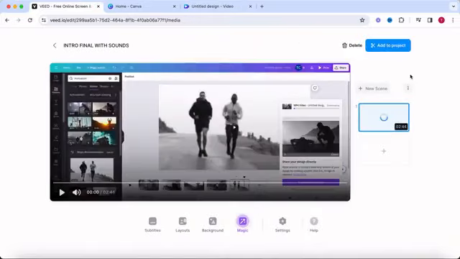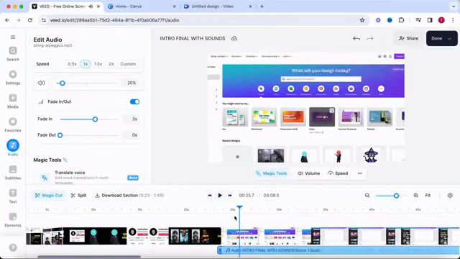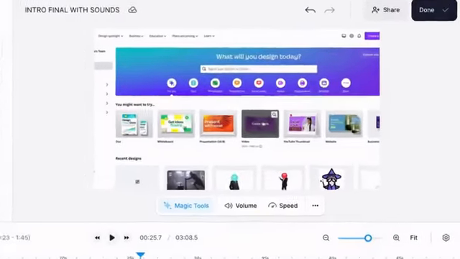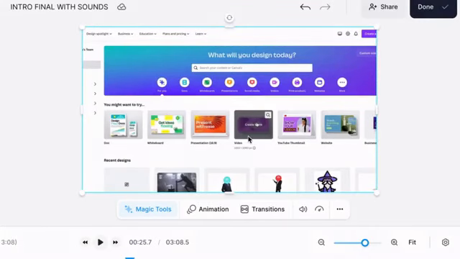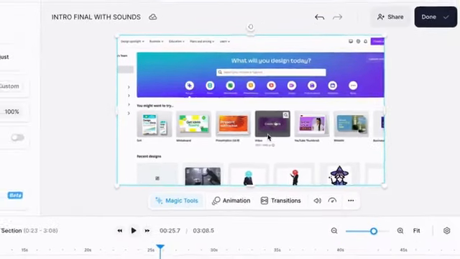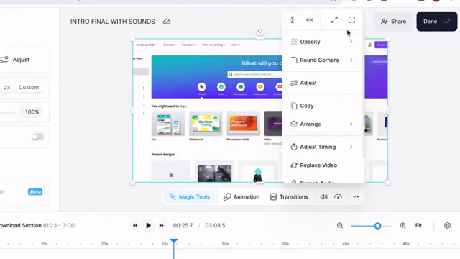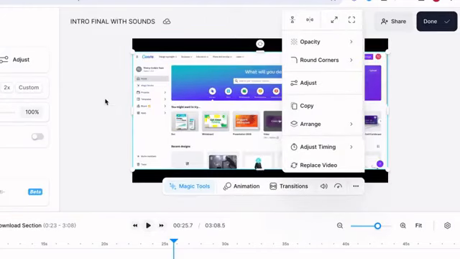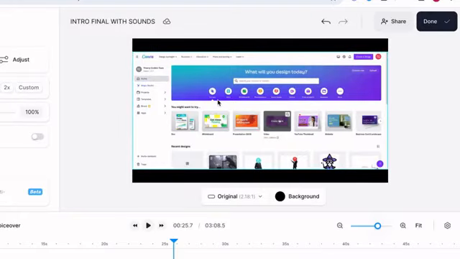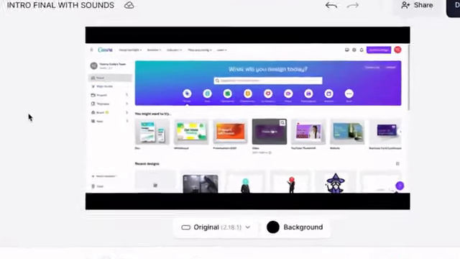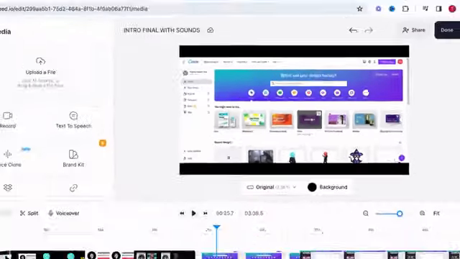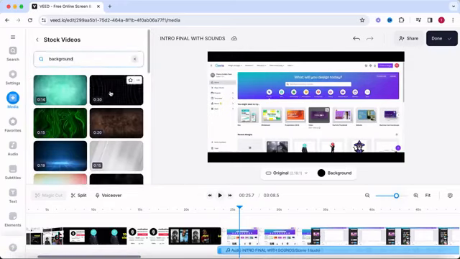Once you are done, add your screen recording to the project. As you can see, the screen recording isn't in the correct size to fit in the video. So select the screen recording, go to the three dots, and select Fit to Canvas. Now the screen recording fits perfectly in the video. However, now there is a dull black background. So let's add a background video to fill this in.